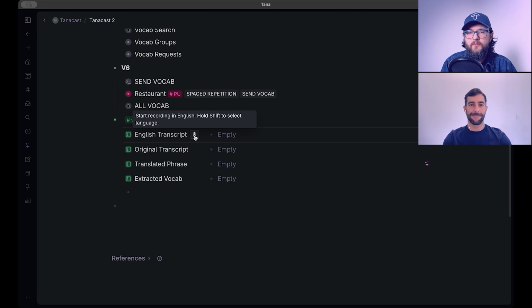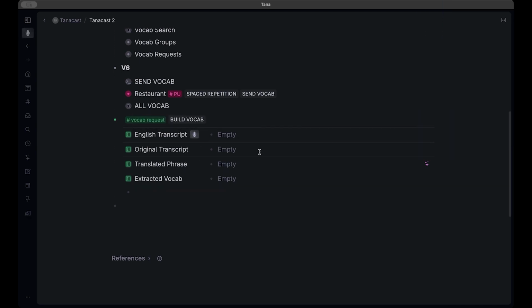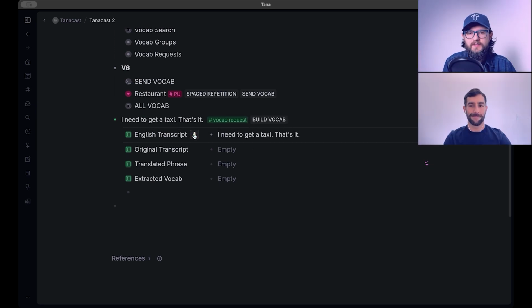And this is now the voice enable field. So I can just dictate right into it the same way I would do it from my phone. I need to get a taxi. That's it. So now we got this transcribed. And now we can run build vocab.